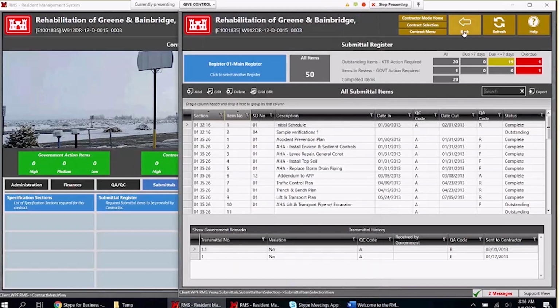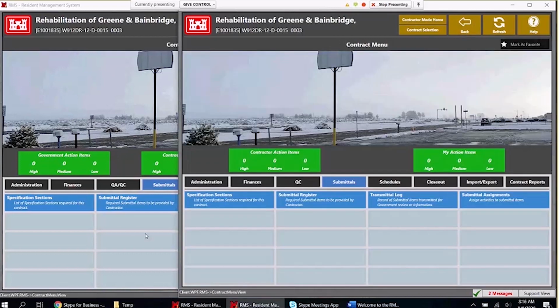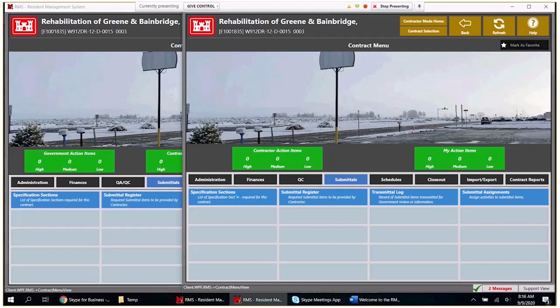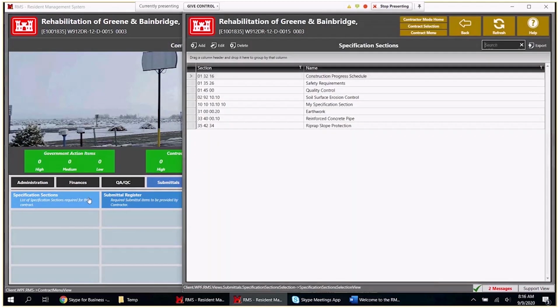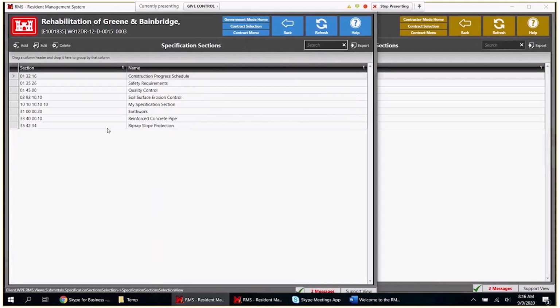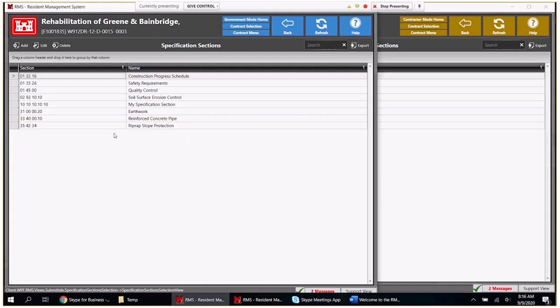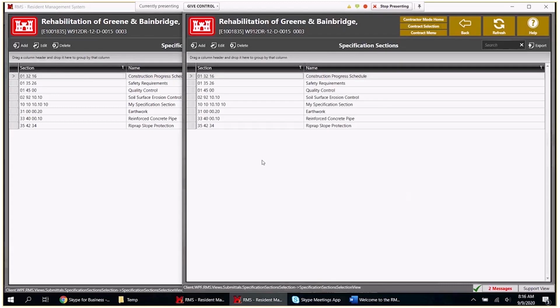So right now, what we have to do for the submittals, usually when a contract is started, some districts will preload the specification sections with a list of sections from a library, or they'll add a few just to show the contractor how to do it. This is a training contract, so a lot of the data in here was filled out from various forms. So on the government side and the contractor side, the information is the same.